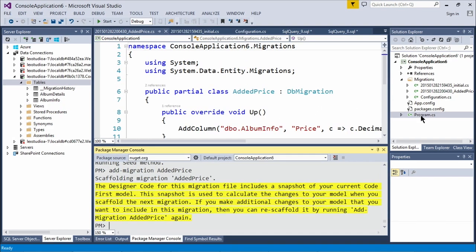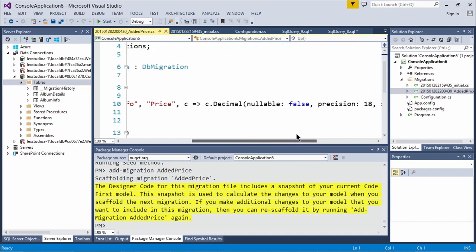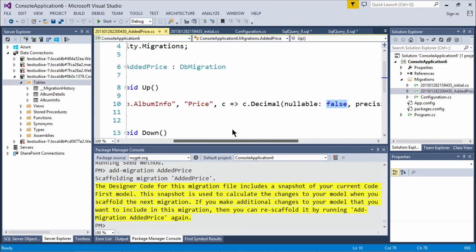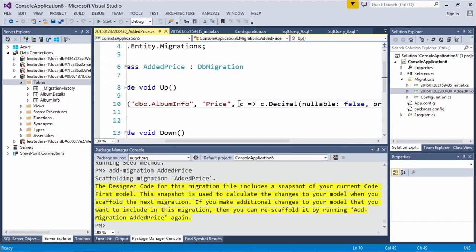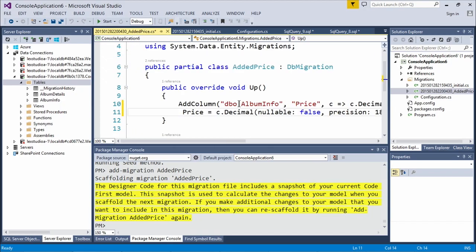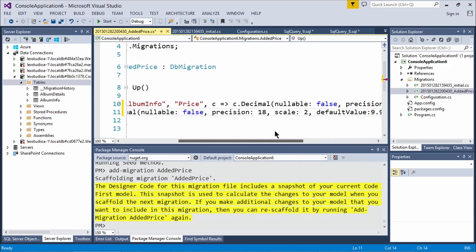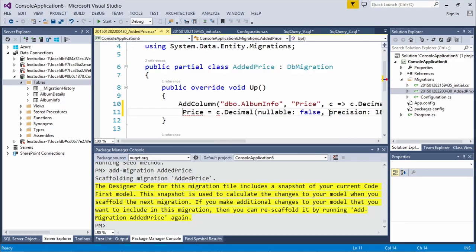Now if I look at this migration here for added price, we are adding this column. It's a decimal, it's not nullable, with precision and scale. Well, what about all those rows in my database? How do I change this so that we can give them default values? And on the very end of this constructor here, we can specify a default value.